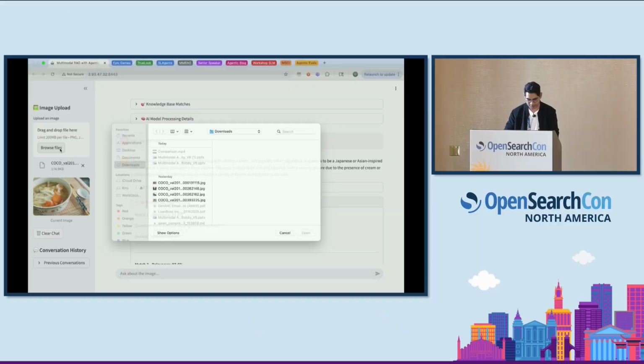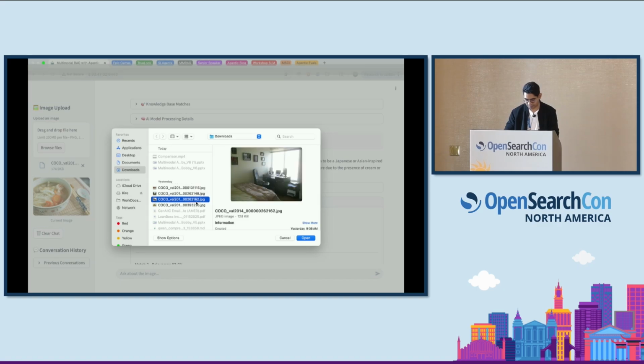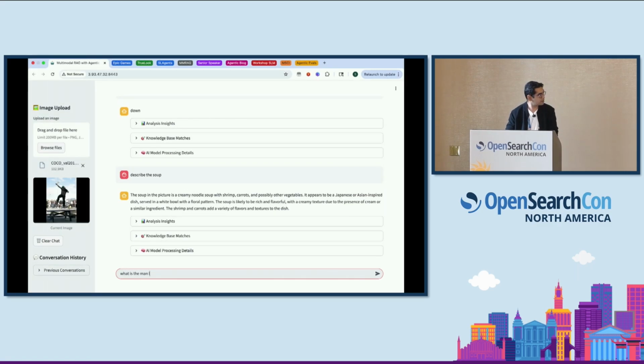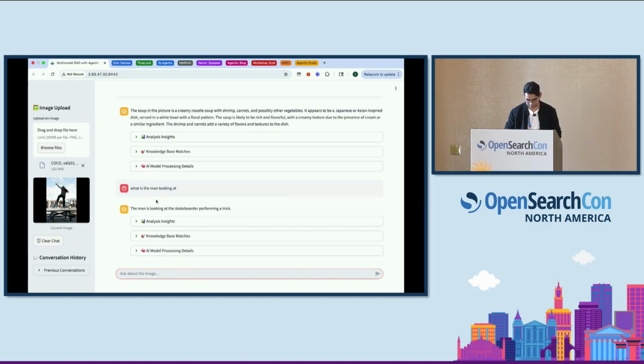So we could try it really quickly. Is it even working? You see, the man is looking at the escape. He is the skateboarder. He is a skateboarder. At the end of the day, these are two different questions, is what I was trying to say.